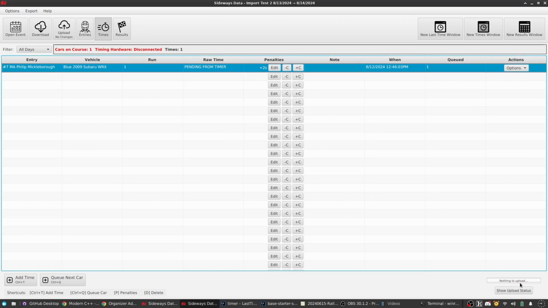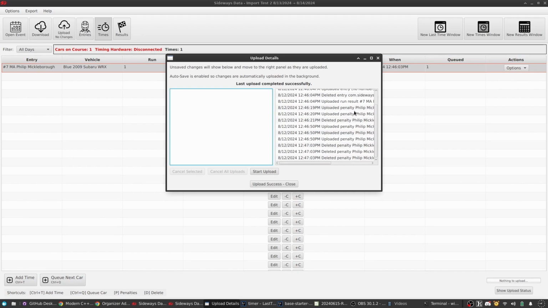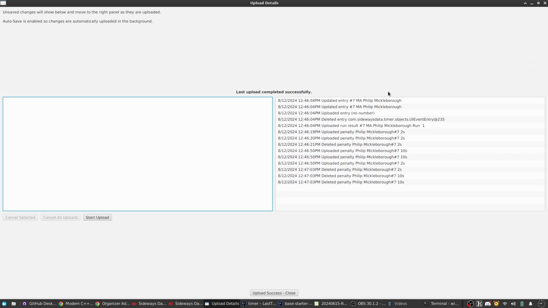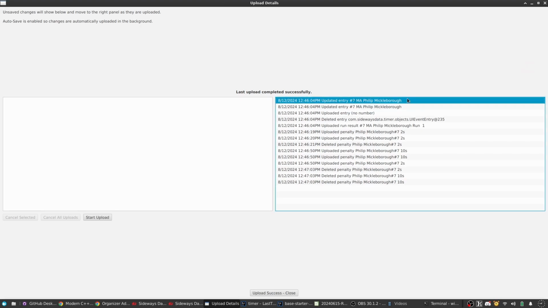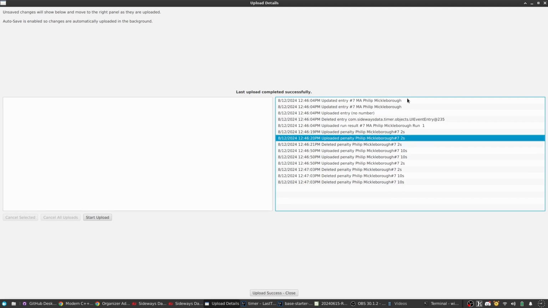And then down here you can see nothing to upload. It says on the bottom right. So that means that those changes have already been uploaded to the server. You can see the complete change log here. So I'll make this bigger. You can see this is everything that we've done since I started this demo, basically. So all these changes are uploaded to the server.